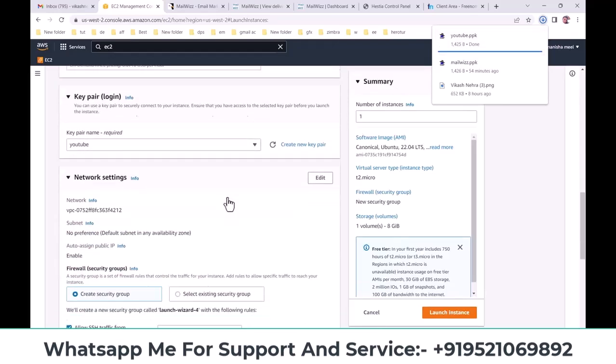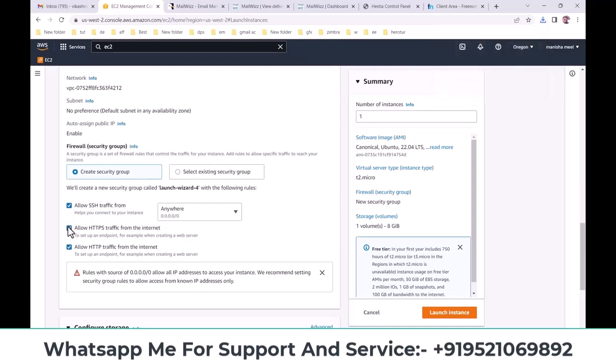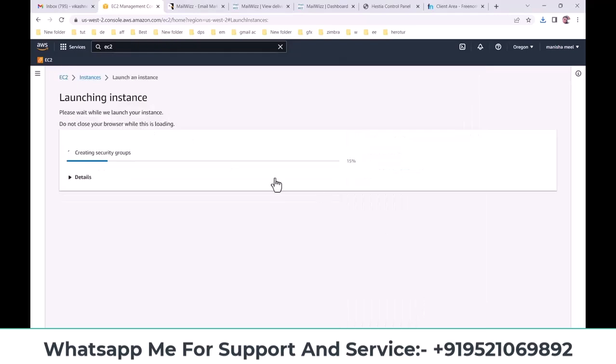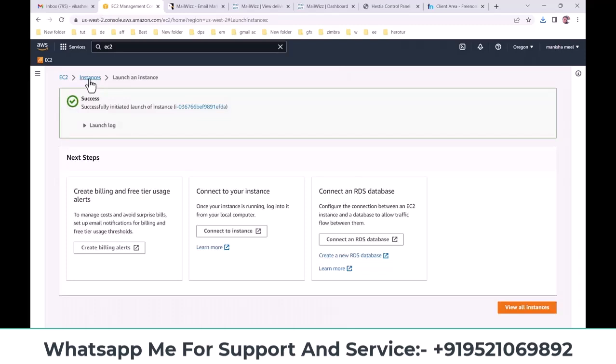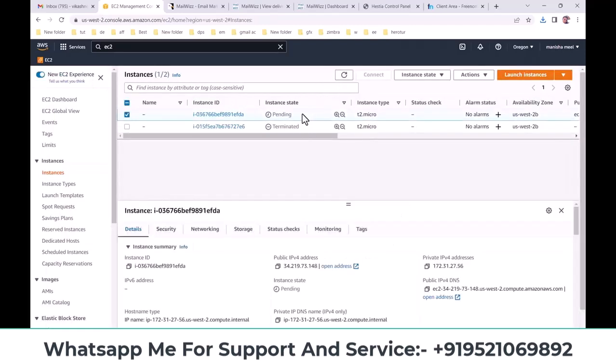After that, I come down here. And here I select both of them and allow the traffic, HTTPS and SCP. After that, I click on launch here. So here our instance has been created. After this, I go to the instance. Now it is in pending state. It will take some time to come to running.